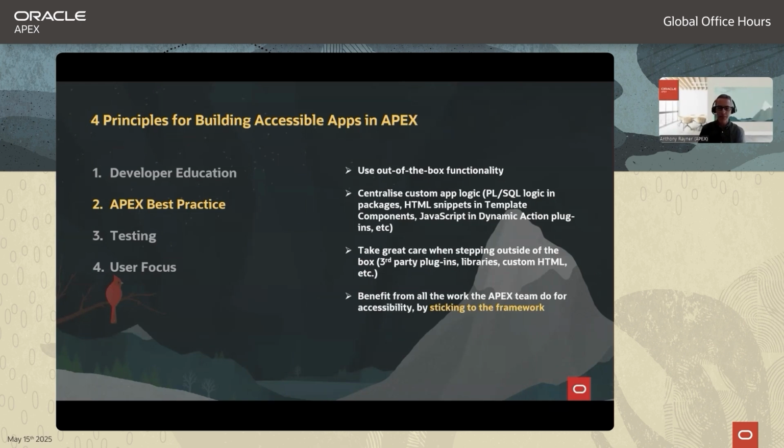Take great care when stepping outside of the box. Again, this often happens, right? Custom HTML. We'd love the framework to provide everything that you need. But unfortunately, there are situations where you do need to step away from what is natively available. But just take great care, right? Not just from an accessibility perspective, but from a code quality, security, performance perspective.